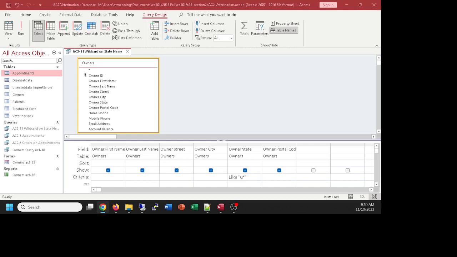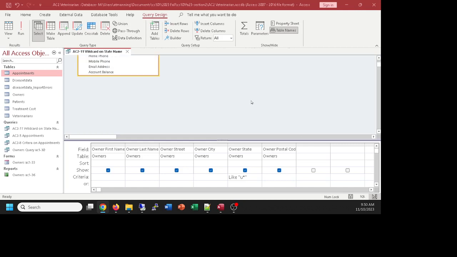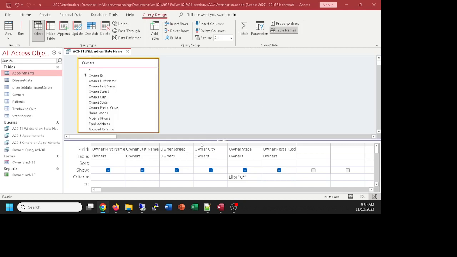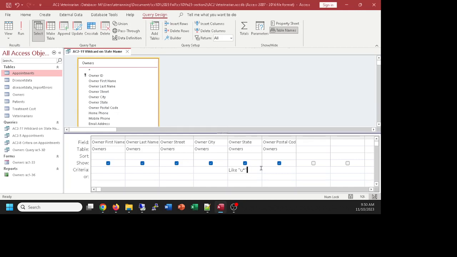Okay, let's continue then. The next query, we've saved that one as a criteria query. Now we're going to do one extra little thing here. We're going to modify this query and make sure to do a save object as after I make a change to it. I'm going to remove the like U star, by selecting and deleting. And then for the owner postal code, I'm going to put 813 star.